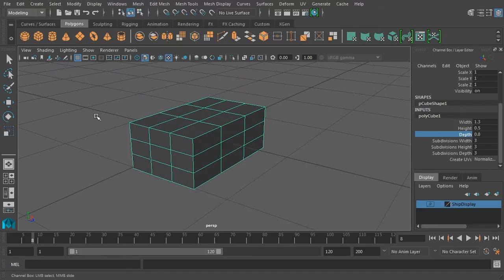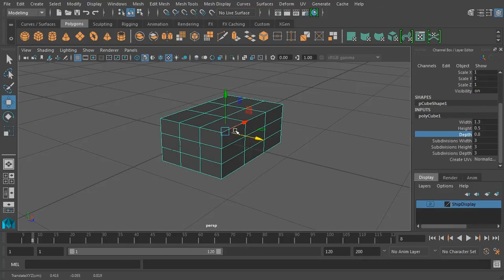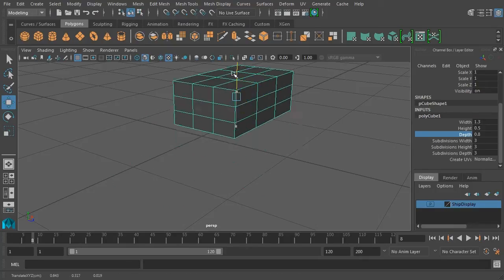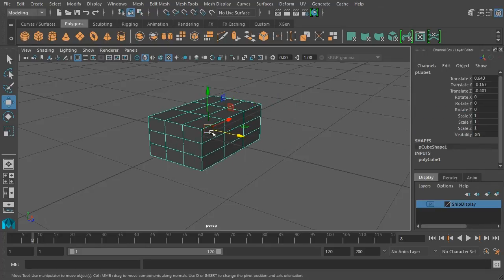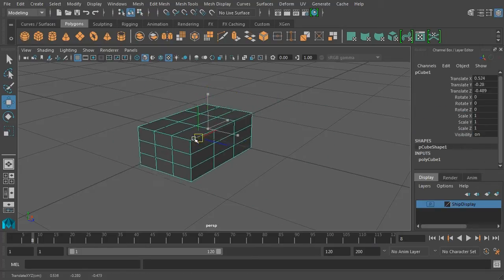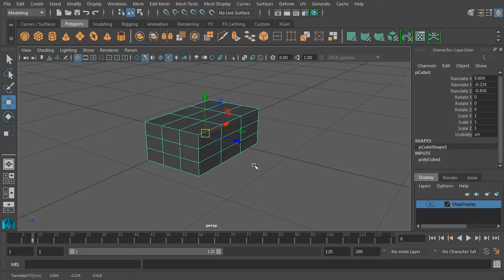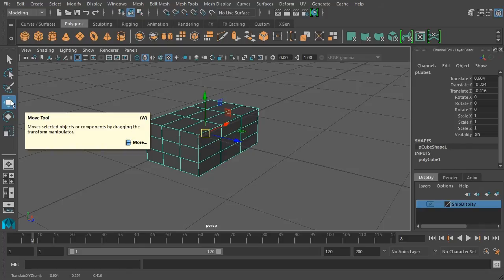To access those, we come over to the toolbox. If I click on this one, you can see this is the Move tool. It brings up a gizmo that allows me to move this cube around our scene. You can choose to move it in a particular axis, or we can grab it and move it around that way. The hotkey for Move is W.